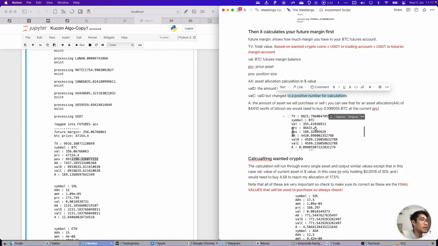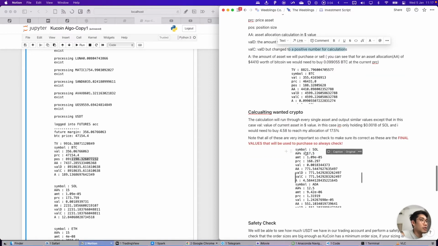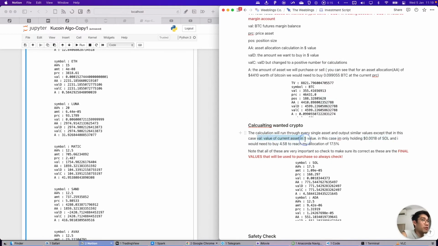PRC is price, and you can see this is almost the same for the other cryptos as well, except the value is the value of the current asset in dollar value. I think I may have tripped you up there, but in essence, in this case, I'm holding like a tenth of a cent worth of Solana in dollars, which is nothing because all my Solana is held in another wallet, so I don't hold it in KuCoin.